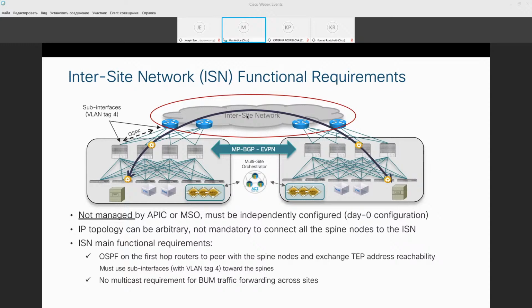So we support ingress replication on the spine of the source site every time we need to flood traffic to the remote sites, okay? So that's an important point to understand, so that there is no multicast requirement in the underlay inside the Intersite network, which makes the functionality of the Intersite network easier.